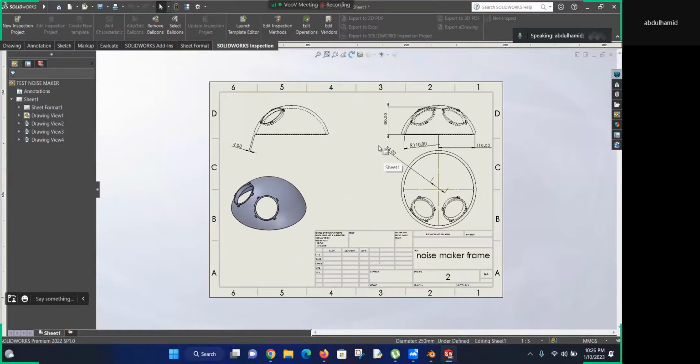SolidWorks also supports a number of other features. It has CAM, that's computer aided manufacturing. It also has, like I said earlier, some level of animation. It allows some level of animation, but it is really restricted.